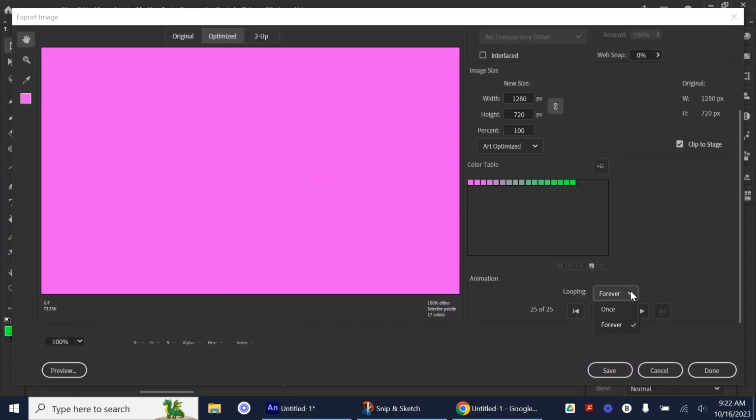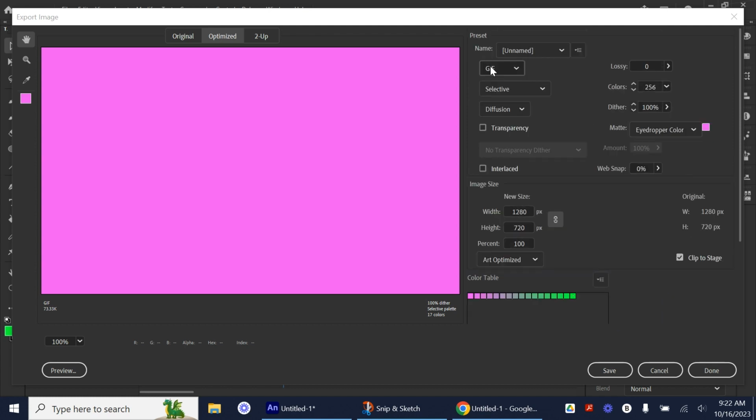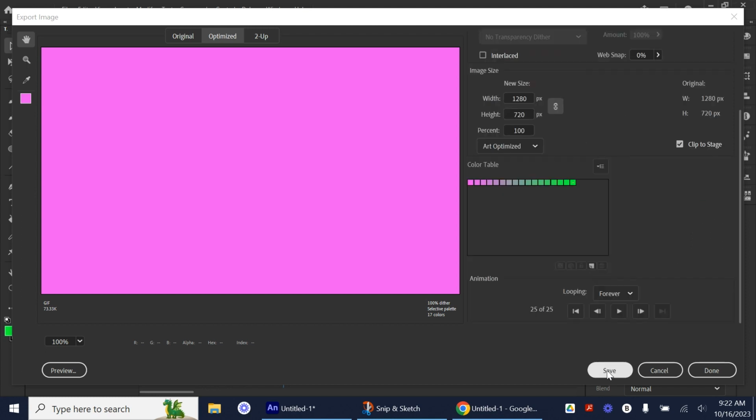Make sure that on looping that it does have forever, because if it's just once, then I only have one chance of seeing it, and then I have to download it, reopen it again, and each time. So make sure that the looping is forever. It should have GIF up here, and then go ahead and click Save.